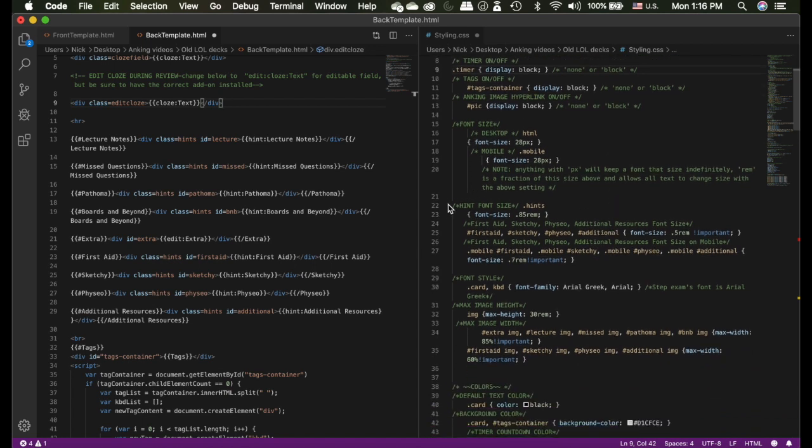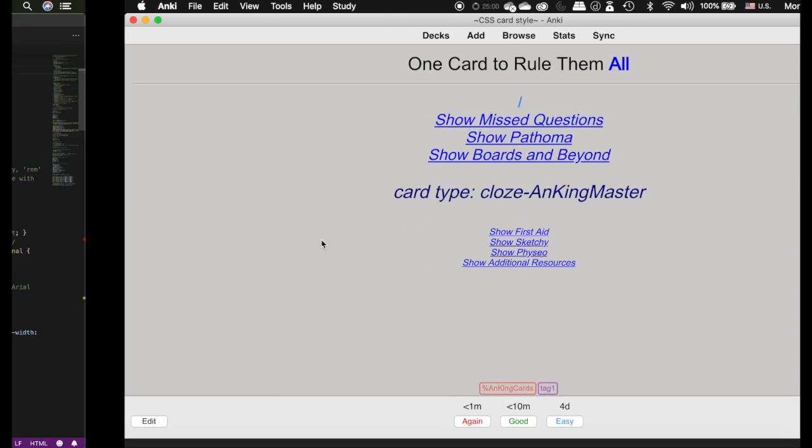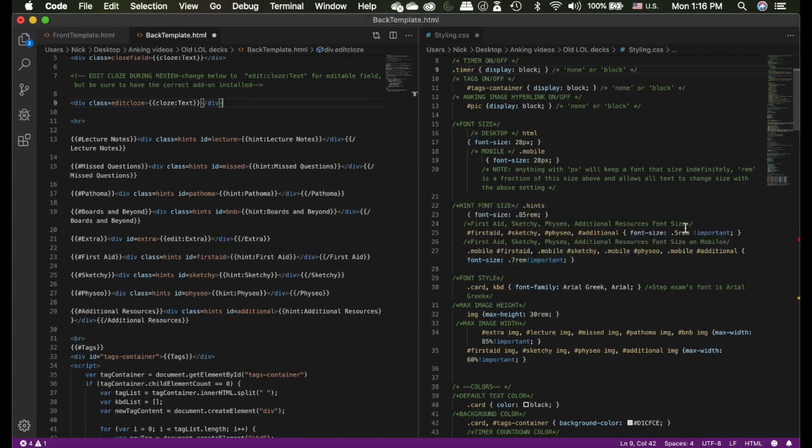So for example, on the font size, I've got these fields set here to 0.5 and these fields set to 0.7. If we go back to my card here, you'll see those are a different size than those. Now, what does it mean when it's set to 0.5 REM versus 0.7 REM? Oh, I'm so glad you asked.